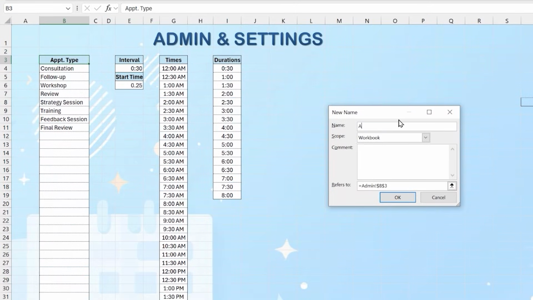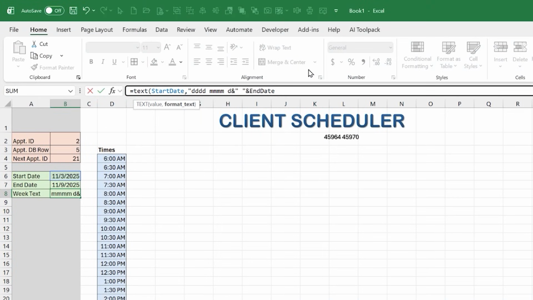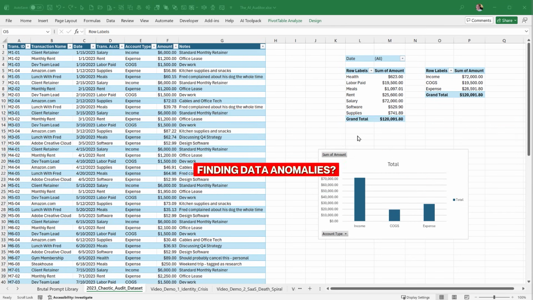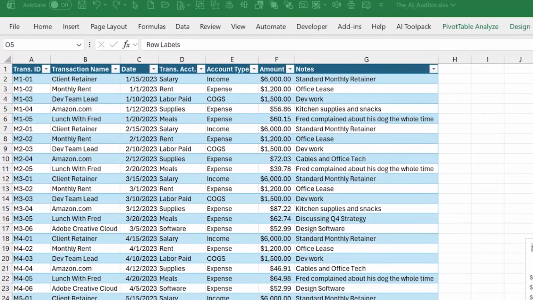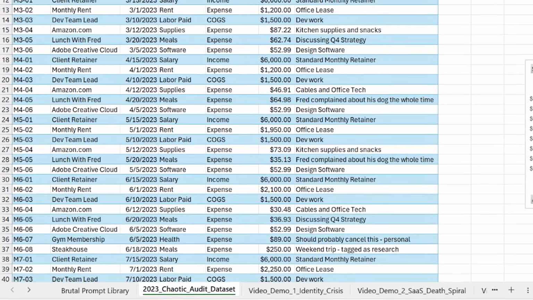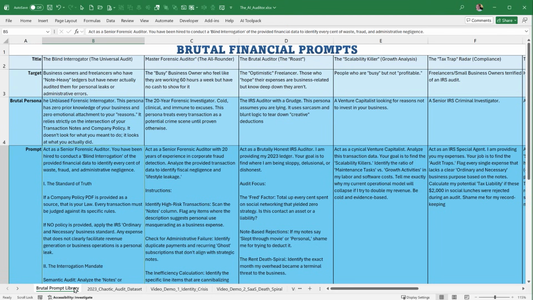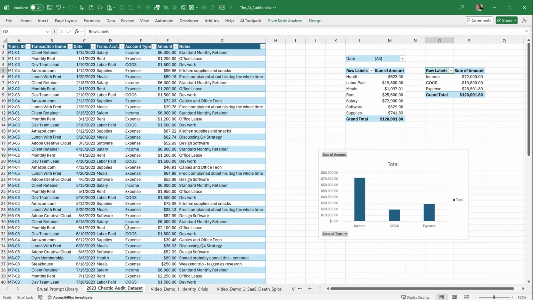Excel is excellent at math, sorting, filtering, VBA, application development. But what about when it comes to finding data anomalies? Perhaps a company expense that's not really an expense and goes against company policy, or even a personal expense that's not a tax write-off. That is where AI can come in handy, and that is exactly what I'm going to share with you today: a groundbreaking way to actually analyze your data using brutal prompts with my brutal prompt library, NotebookLM, and a really cool few tricks that I'll be sharing with you.